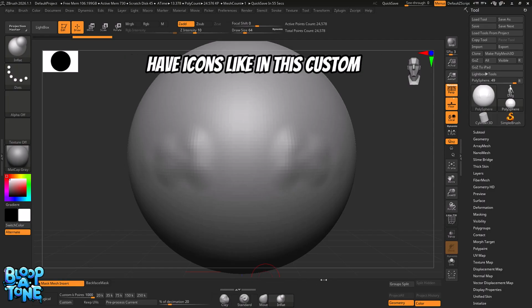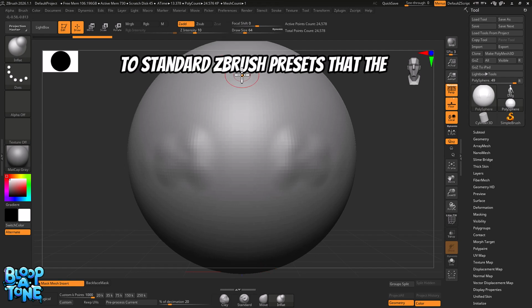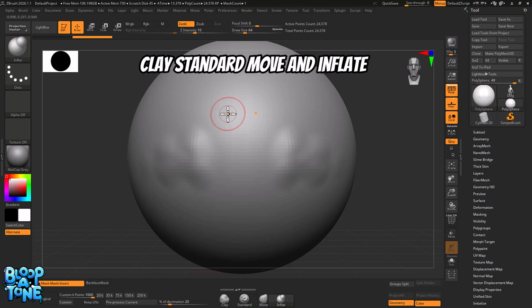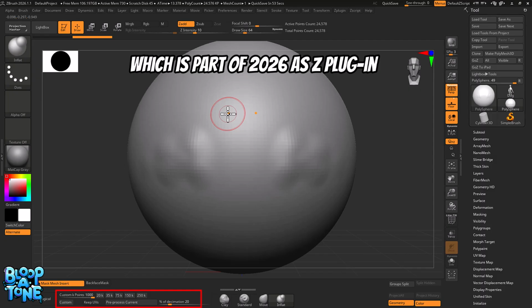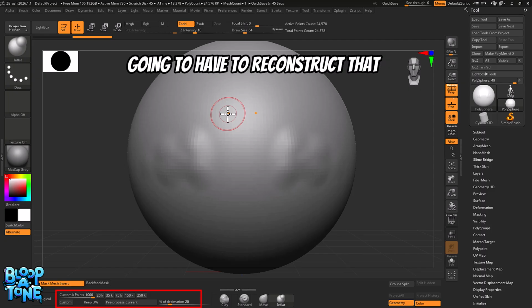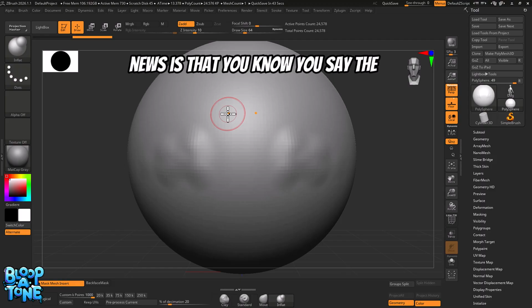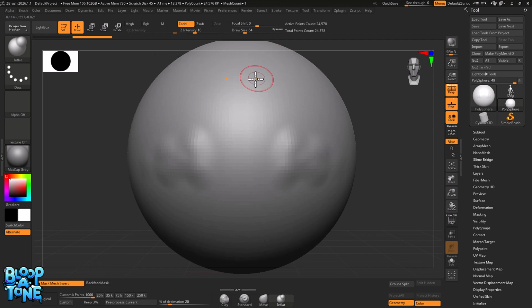If you have icons, like in this custom interface, I have icons that are pointing to standard ZBrush presets, like the clay, standard, move, and inflate brushes. And then the buttons also I have pointing to Decimation Master, which is part of 2026, a ZPlugin that's already loaded in 2026. So those buttons load and they work just fine. But if you have custom plugins, custom brush presets, you're going to have to reconstruct that part of the interface. But the good news is that you save the interface, and then going forward in future versions of ZBrush, it should be less work when loading custom interfaces.